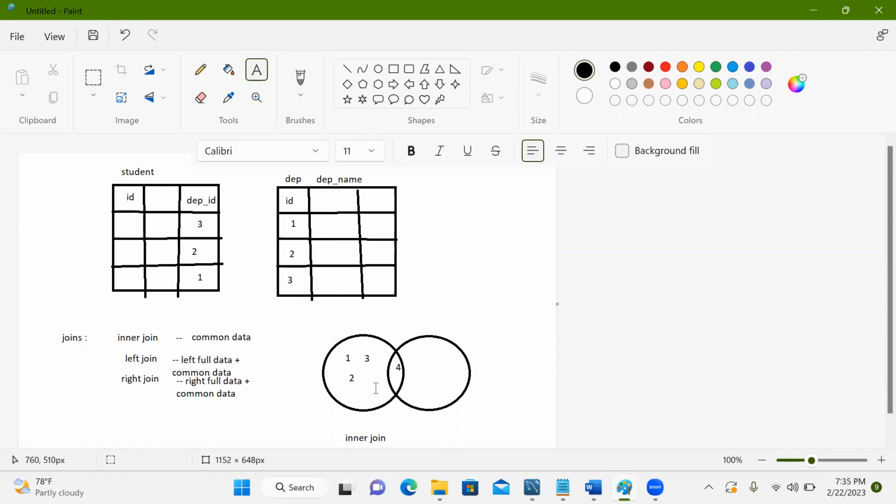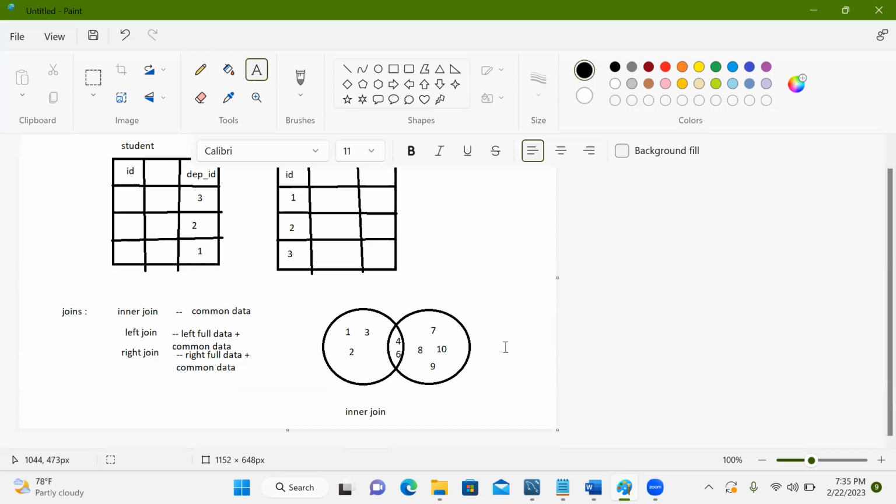And I write 6 here, 7, 8, 9 and 10. Inner join will return the common data. Here on the left hand side, 1, 2, 3 is there, and 4, 6 is also there. And on the right hand side, 7, 8, 10, 9, 4, 6 are there.